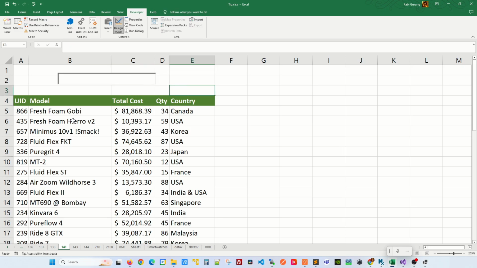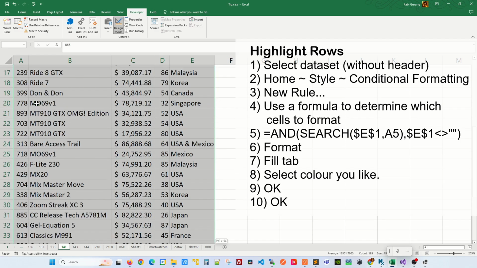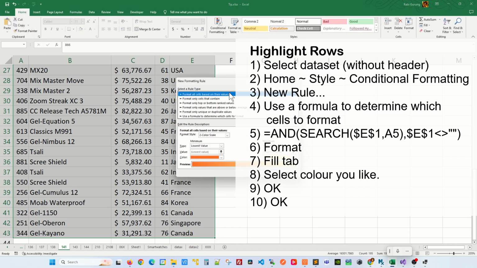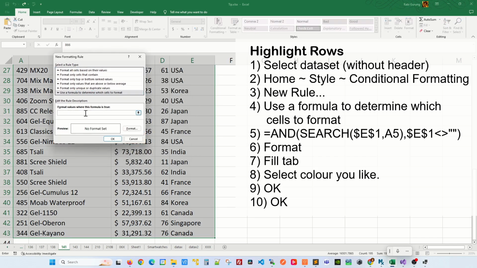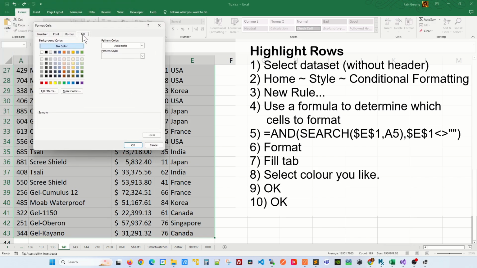Once that's done, let's do the highlighting portion of it. You select your dataset table like this, excluding the header, all the way down to the very last row. Go to Home and under Styles, Conditional Formatting, and click on New Rule. In this New Rule, use a formula and use this formula. Once that's done, click on Format, and in here, make sure you select the Fill tab and select any color that you want. Let's say I'm going to select a red color here.